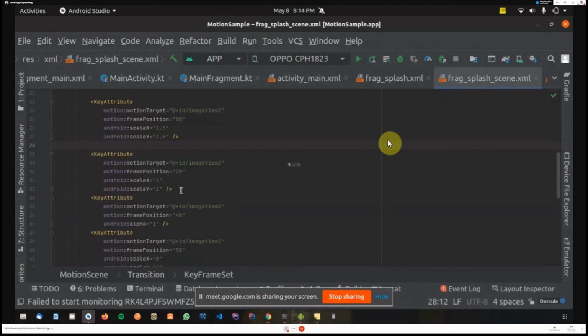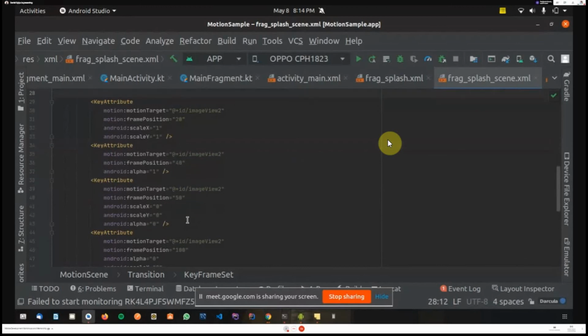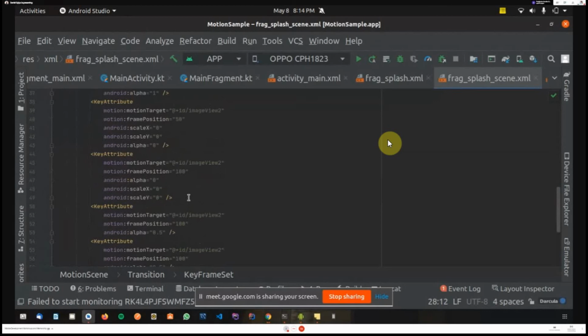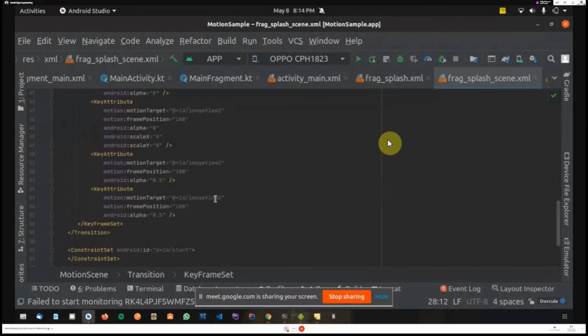Then at position 20, I remember it was 1 to 1, where the image now is showing up clearly. And then position 40, it was to have an alpha of 1. And then moving on to 50, 0, 0 to 100, 0, 0. So that is basically about our image.